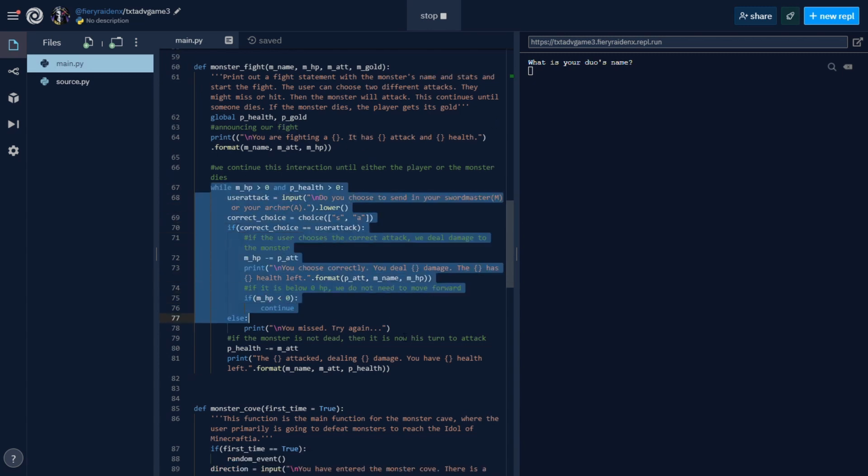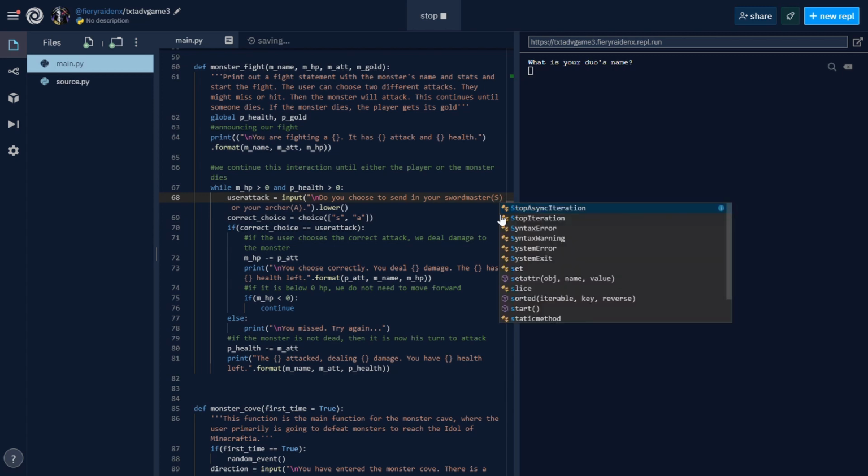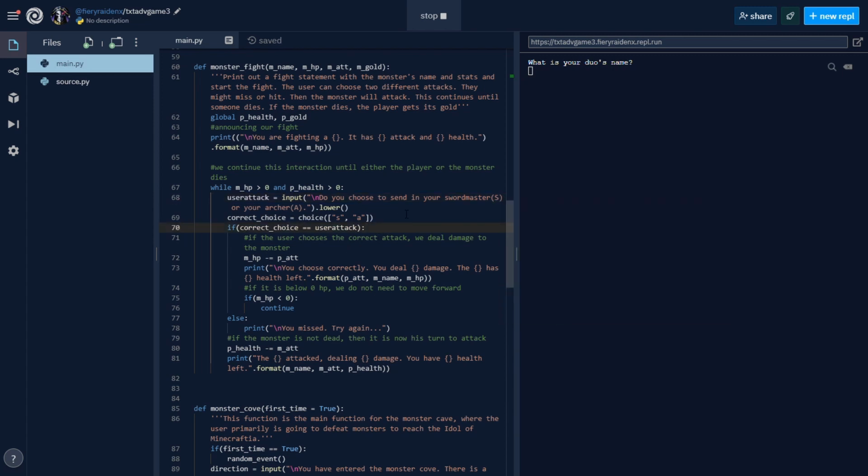Now this is where we continue fighting the monster until either I die or the monster dies. So while the monster HP is greater than 0 and the player health is greater than 0, because remember, if any one of these is less than 0, then we know that either I died or the monster died. So we have to stop the loop. Okay. So first we ask them, do you want to send in your swordsmaster or your archer? Because remember, we are a duo. And then they choose, and actually Swordsmaster should be S. That makes more sense, right? So do you choose to send in your Swordsmaster S or your Archer A?